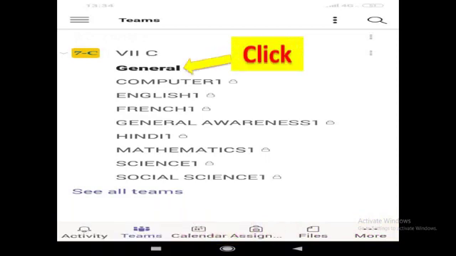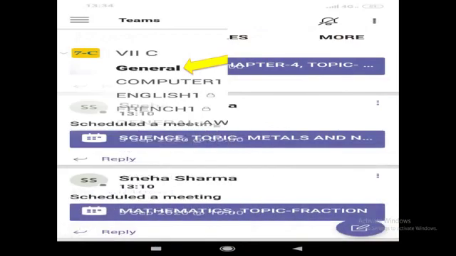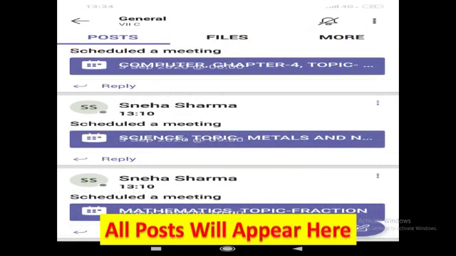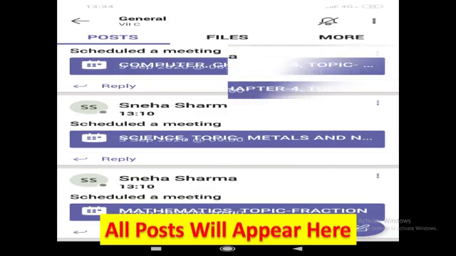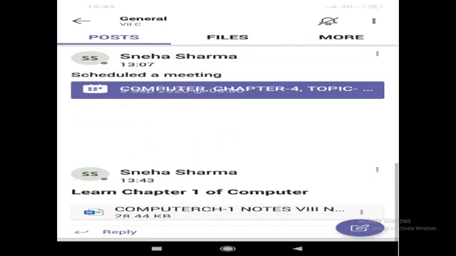general. Once you click on general, this will be the next screen where all the posts will appear. What kind of post? Like if any class is scheduled, any file is sent to you, any document is sent to you with some instructions, so all the things will come here. Let's see here. For example, you have a scheduled class of computer chapter 4, and at the bottom you can see computer chapter 1 notes are sent to you with some instructions that you have to learn this chapter.